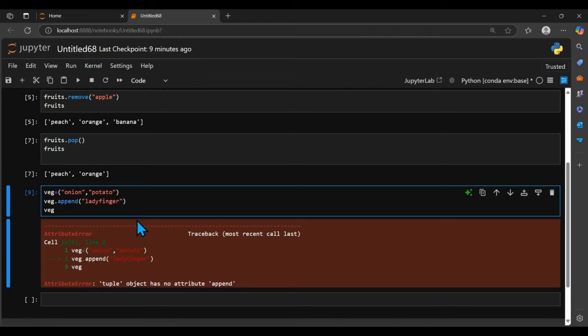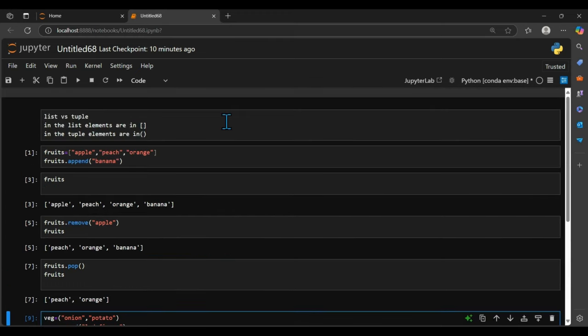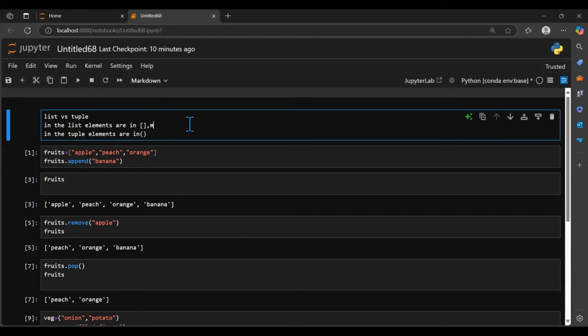So what is the explanation behind this? We reach the point that lists are actually mutable. What does mutable mean? It can be changed. But tuples are immutable. It means that they can't be changed. So this is the major difference between the list and the tuple.